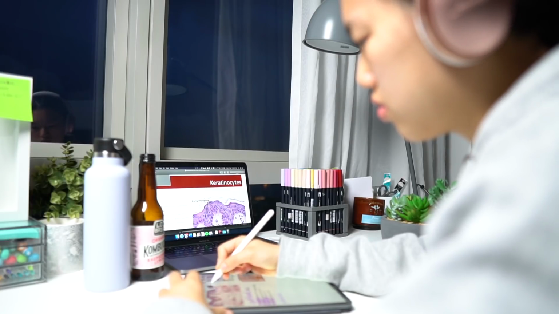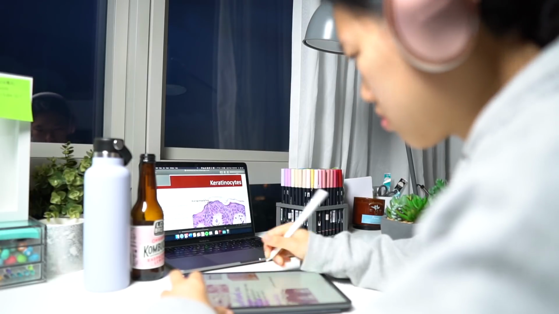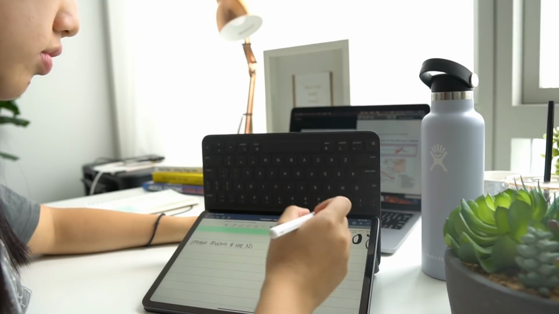Some other scenarios where this may be helpful is, say for example, you need to attend a Zoom meeting and then also write your notes, or if you need to watch a lecture recording and jot down any notes.